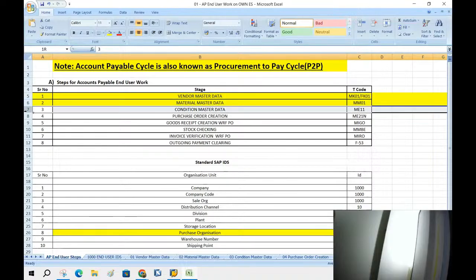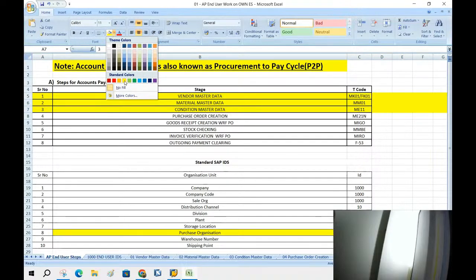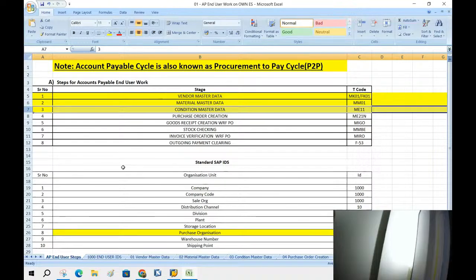At what price we are going to buy the raw material is called condition master data. Now here a question comes: why is the purchase price called condition master data? Pricing is always based on if. What I mean by that? If I purchase 10 pieces, what is the price? If I buy 100 pieces, what is the price? If I buy today, what is the price?